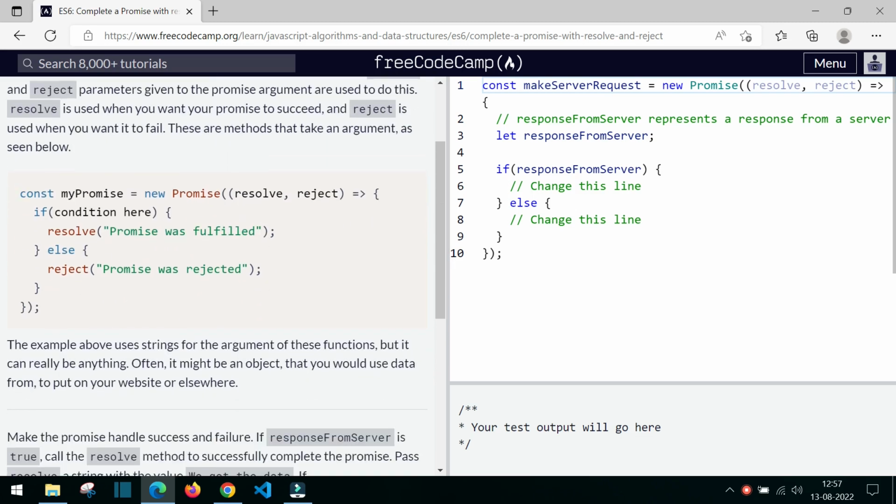Here what we have done is we have created a constructor function and stored it in a variable called myPromise. We have used the new keyword because Promise is a constructor function, and this constructor will be taking two arguments: resolve and reject. And this is the execution block. If the condition becomes true, the resolve method will be executed and it will show the message 'promise was fulfilled'. If the condition is false, the reject method will be executed and it will show the message 'promise was rejected'.